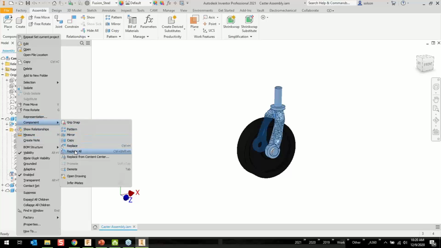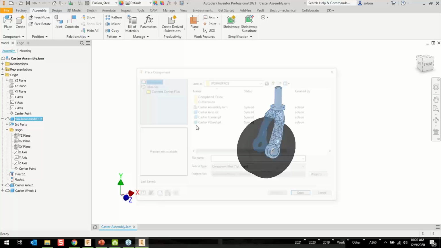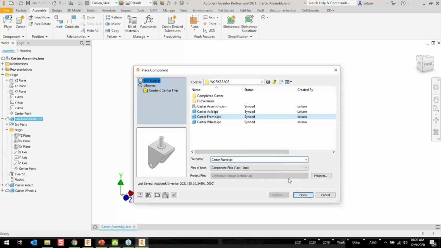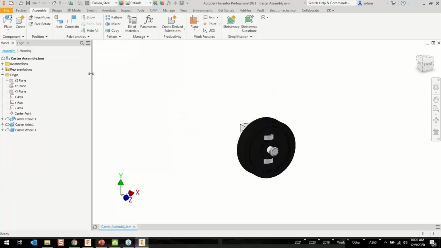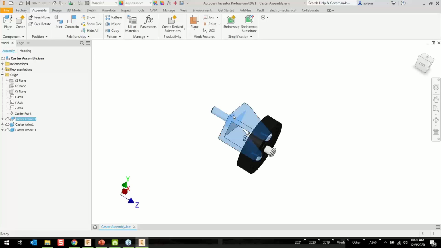Component, replace with the actual frame. I have to fix that here in a second. So let me just put a quick joint on here.